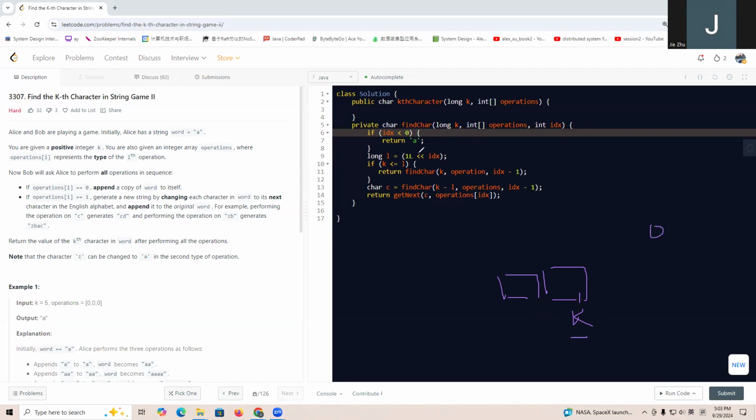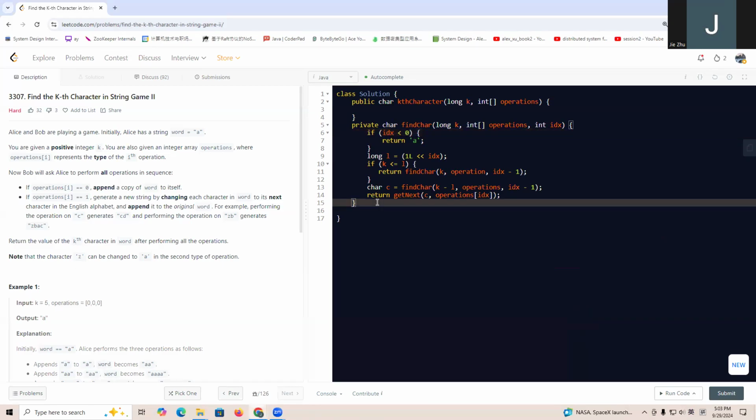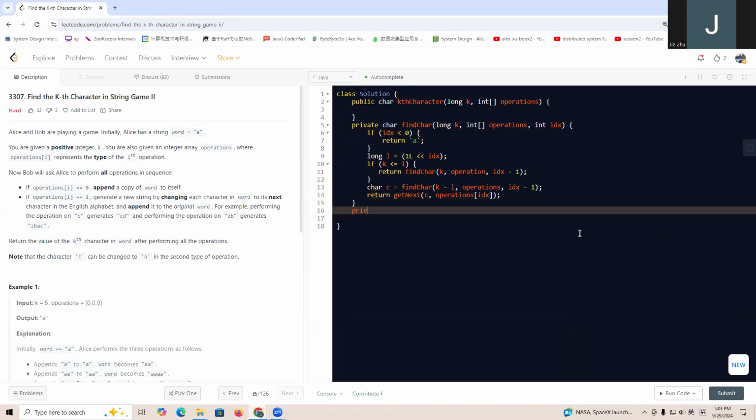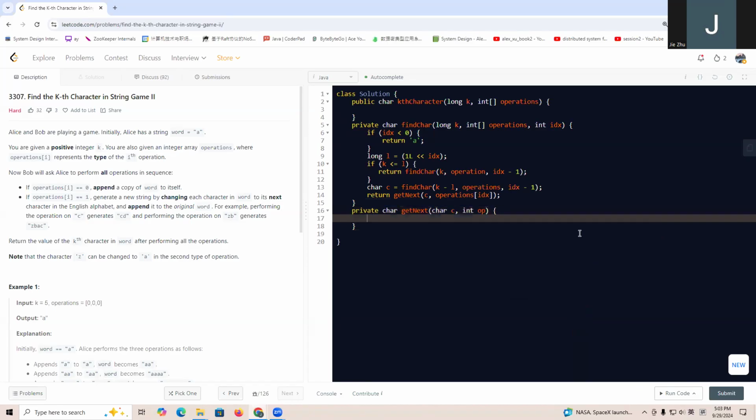So if it is smaller than 0, that means we don't have any operations anymore. So we can write a private char getNext function, with a char c and an int op. If op equals 0, then return c. If it is 1, that will be c plus 1 converted to char. But for z, it will return a.